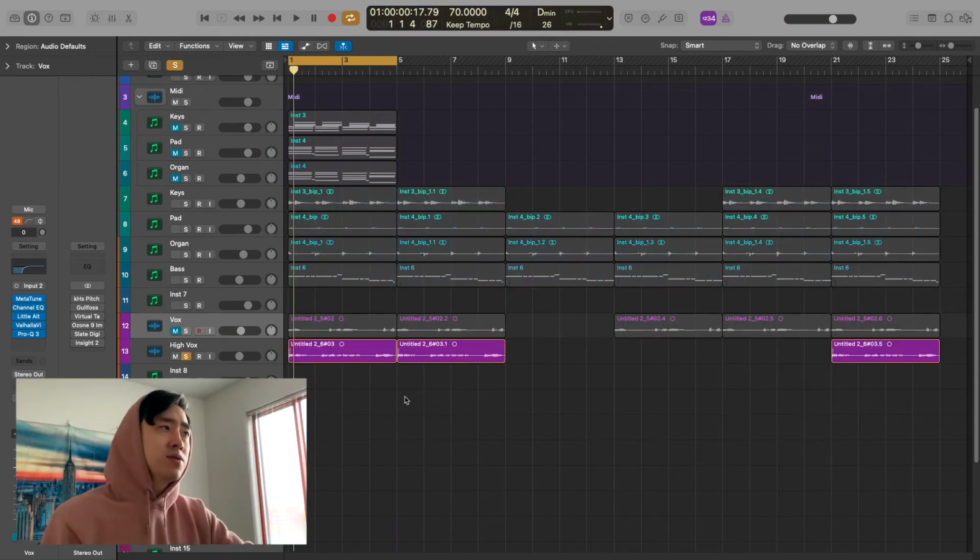Next we have the high vocals. This is a different pattern. I'll play it without the effects.